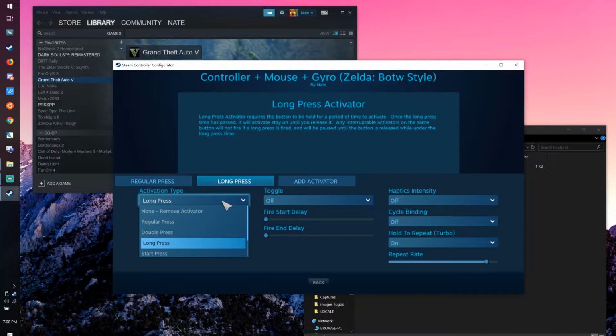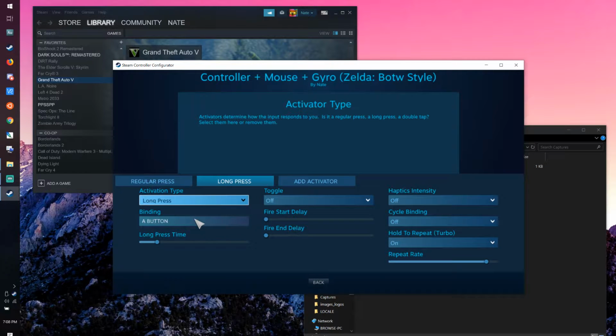Activation type, long press. And then still bound to the A button, because you can do a long press to change completely what button it is, and that will come in handy later. Bound to the A button, and then hold to repeat turbo is on. And then the long press time, this is how long you have to press to activate the turbo, which I have mine at 0.15 seconds, I guess.